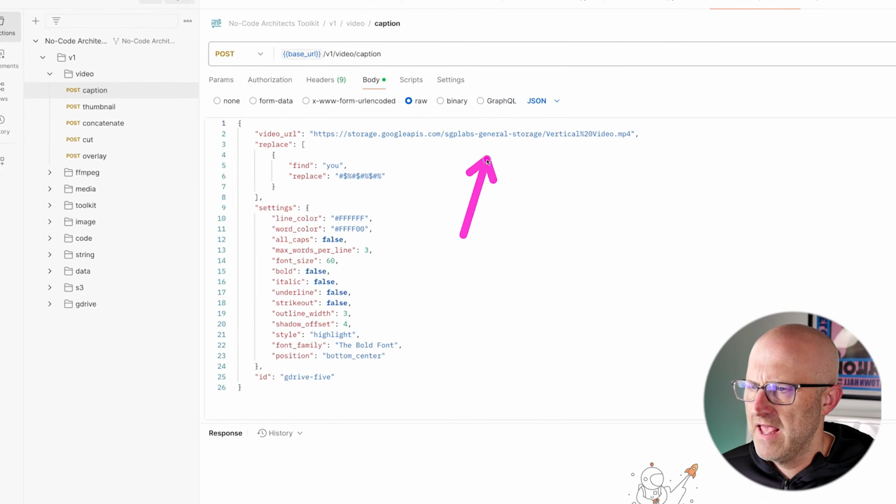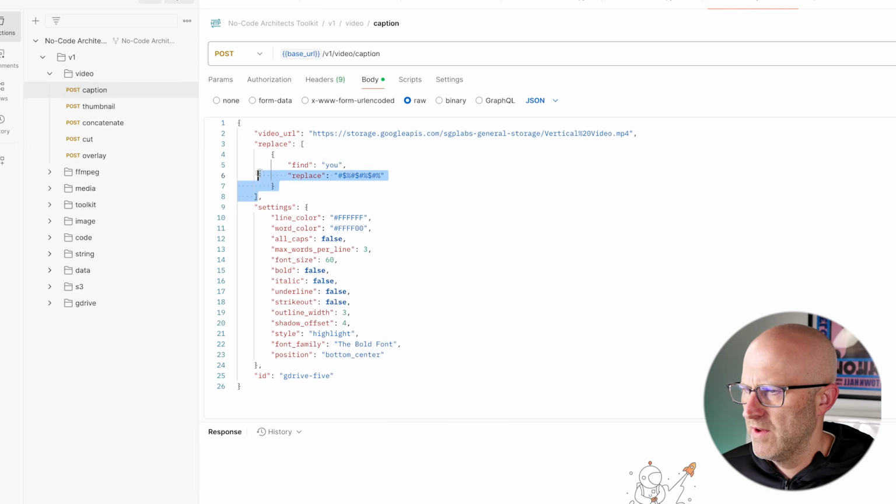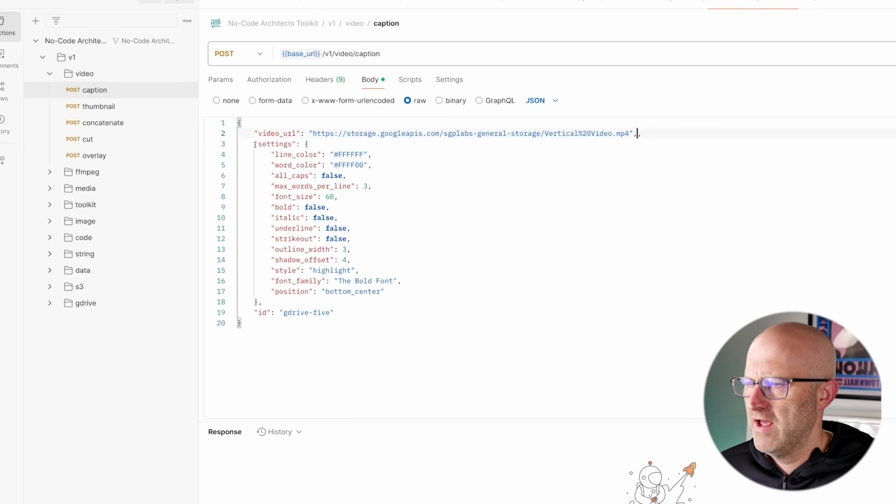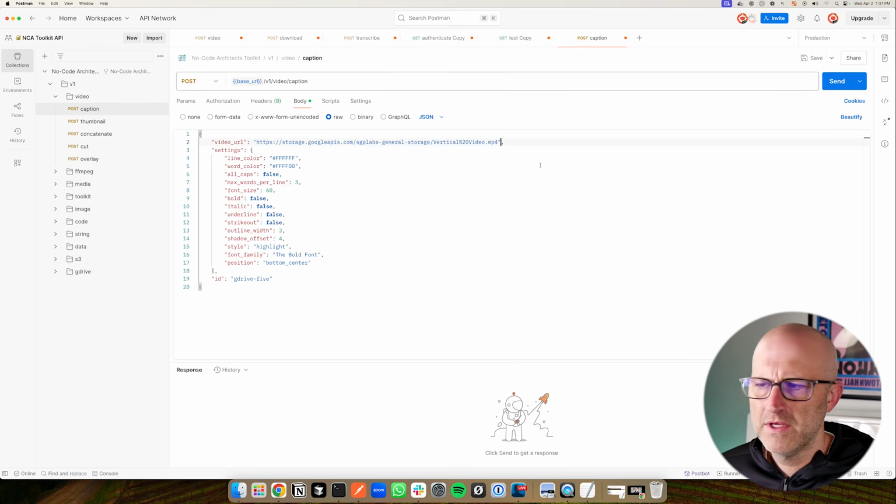Here we can pass in a video to the toolkit. I'm going to go ahead and remove this, just for now, we don't need it. And if I were to execute this, it's going to automatically add captions to the video with all of these different settings and colors and fonts.